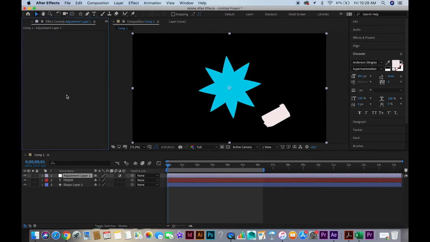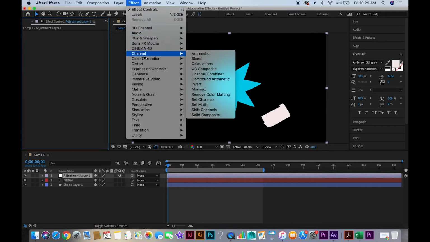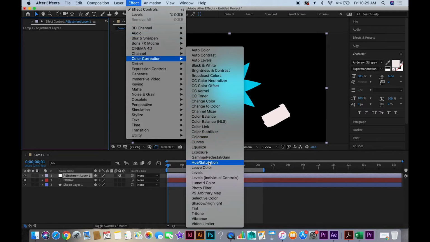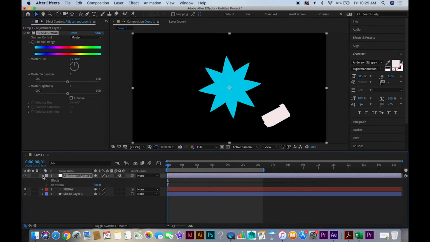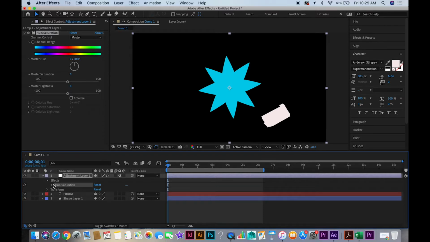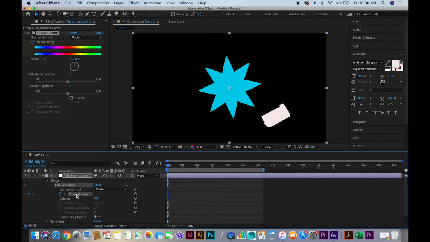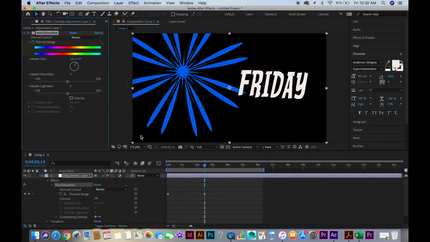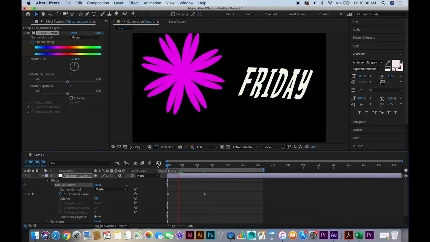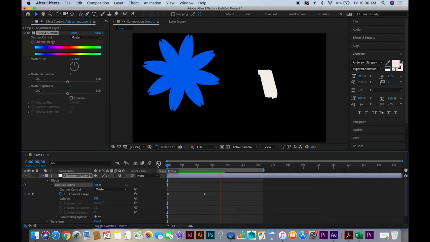So to demo a few things quickly, I'm going to go to Effect. I'm going to go to Color Correction, and I'm going to go down to Hue Saturation. And you see, as I'm moving the hue saturation around, I'm changing the color of the star. So this might be a cool little effect just to show you. So open up the adjustment layer, open up my effects, there's the hue saturation. Toggle here for the channel range. And then I can just go up here and start spinning that around, and you can see that as I've done that, it's added another keyframe down here. So now suddenly I'm getting some color changes to that animation.